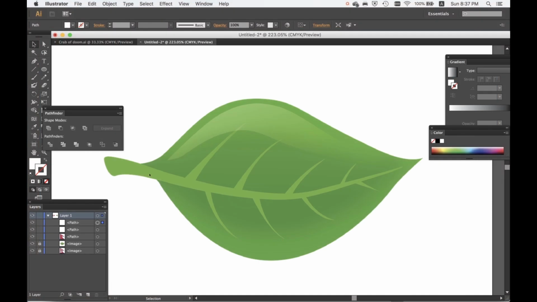Okay, so now if you're trying to do a leaf, this is a little bit more complicated, because it has curves. Now the first thing you need to do, just as you had here, is that the image needs to be locked. What I'm actually going to do is lock this entire layer. I'm going to make a new layer down here, and I'm going to name it leaf, because we're going to have quite a few components to it, right?